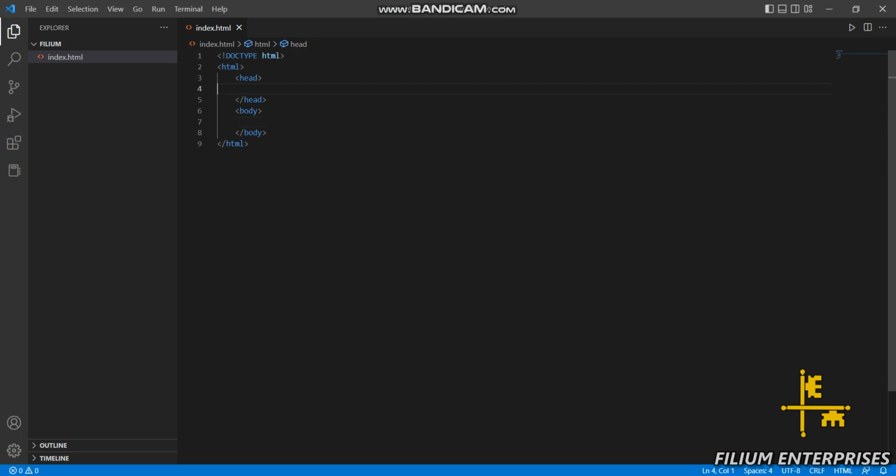In this head tag we are going to study the title tag. You can see that every tag has a close tag also, which indicates that the tag has been closed here. But some of the tags don't have any close tag, so their syntax of writing is different. This title tag specifies a title for the HTML page, which is shown in the browser title bar, and we will write Philium Enterprise.